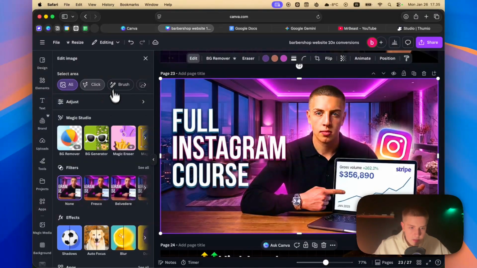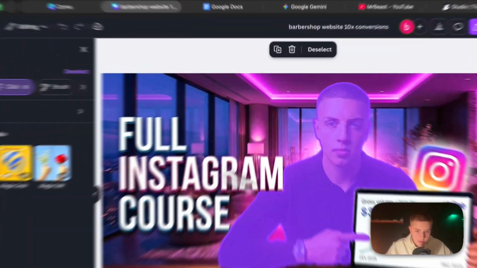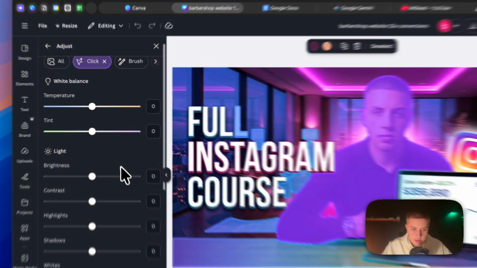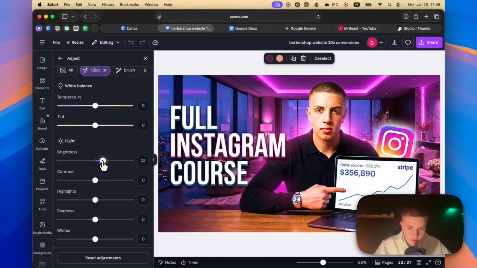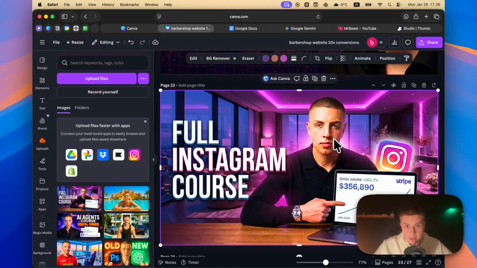Then we can also grab, for example, myself right here, and we can adjust this also. Right, so let's do 15 more brightness and a little more vibrant. But that's basically the whole system. Took me like 15 minutes to create 3 thumbnails.